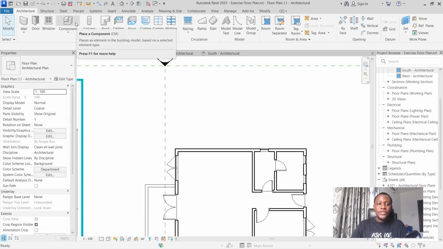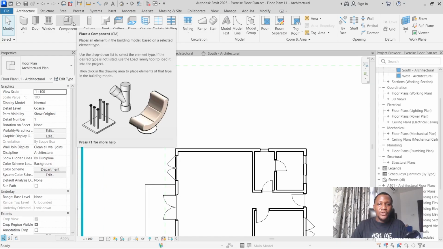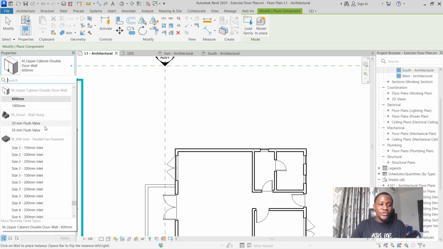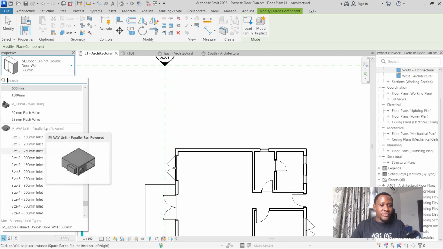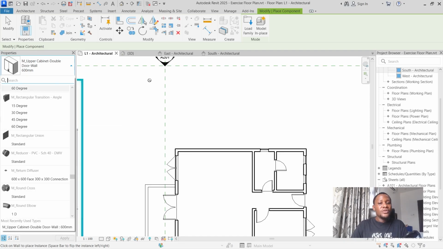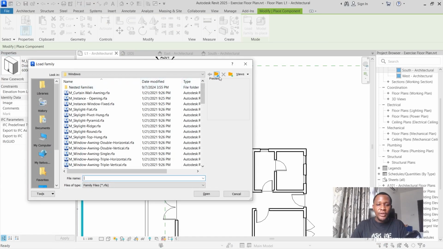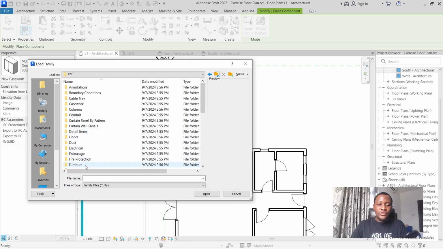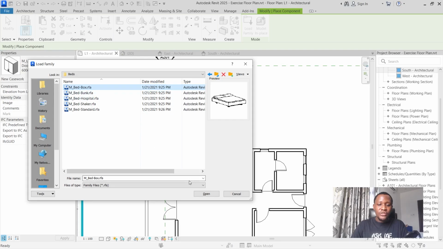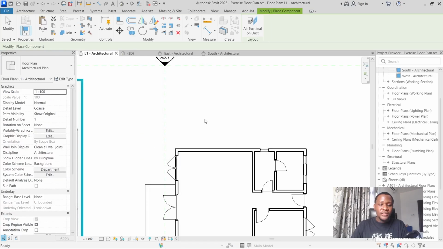So the next thing we're going to include is the component, which is all the elements inside the building, all the furniture and the beds for the bedroom. So you can use the properties panel to find which furniture you want to bring into the building. In case you do not see any furniture, you can still load them in from the project browser. Go over to load family and then go over to furniture. And under furniture, I'll start with beds, which is the first one here. We can choose the first bed and then load it into the project.